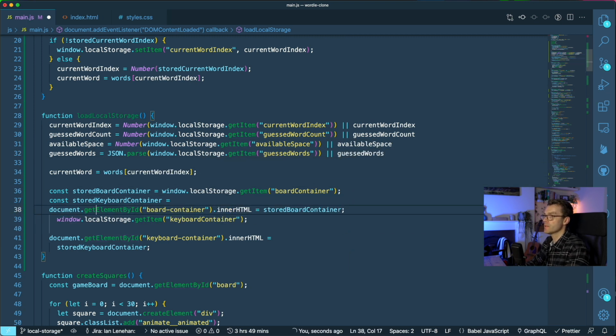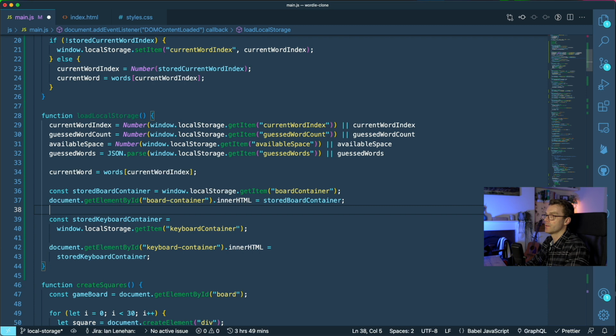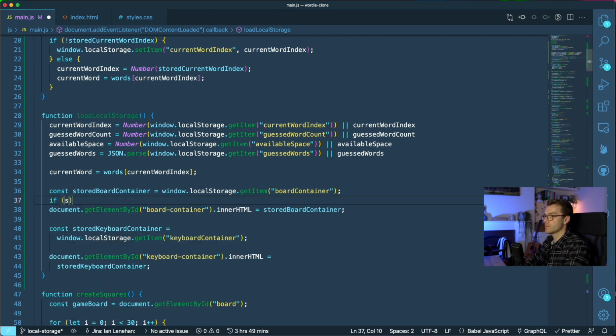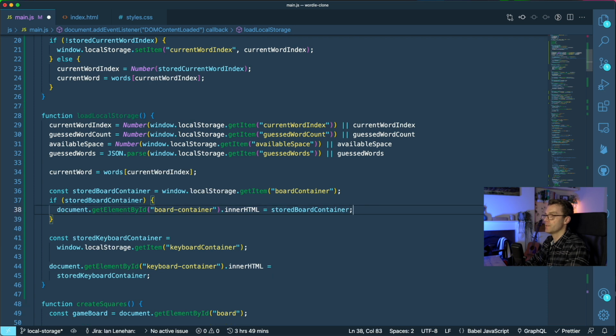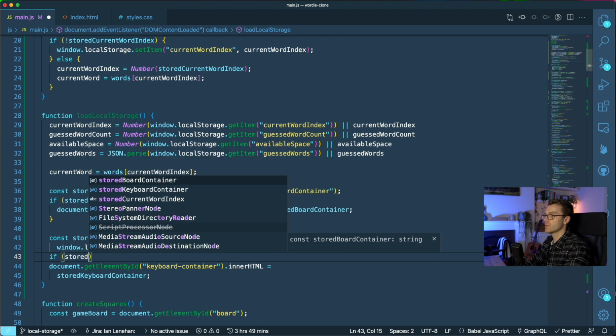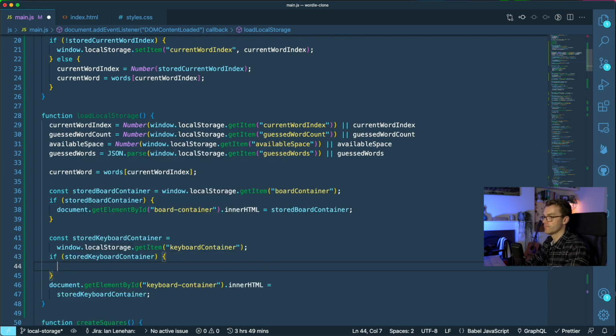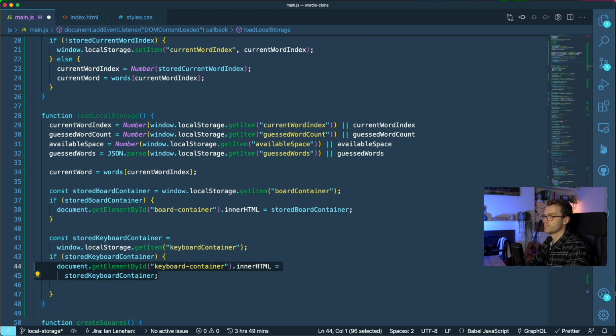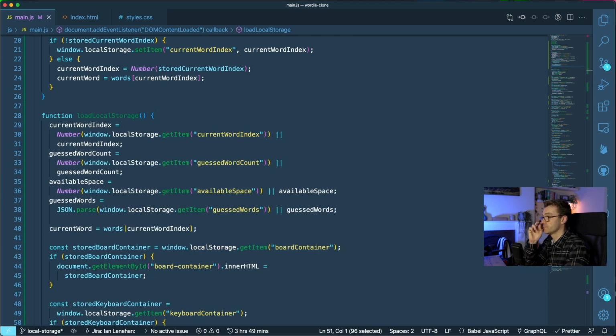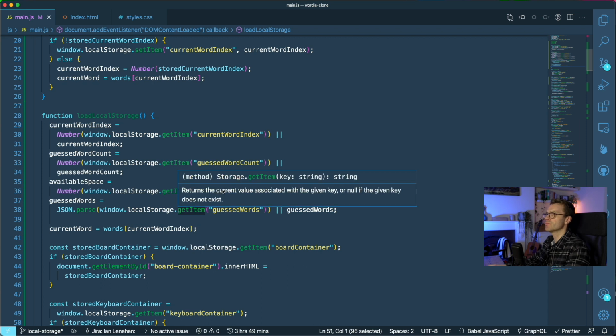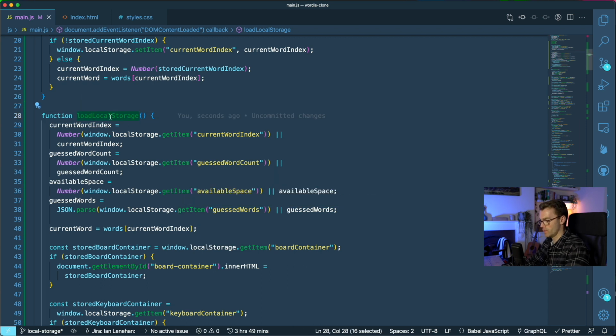So I'll move this up here. And I'll say if stored board container, then I want to update it, and the same for this. If stored keyboard container. And we'll move this up as well. And that should work. So now we need to figure out when to call this.